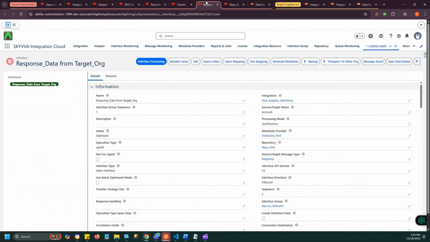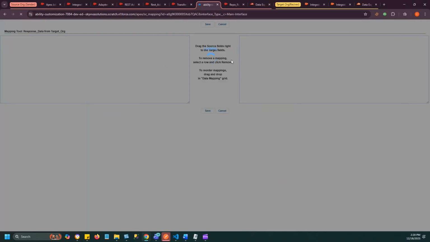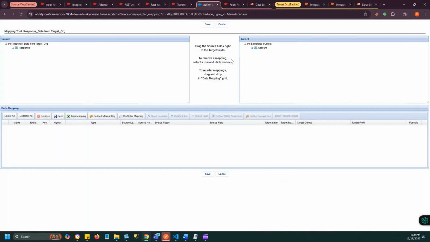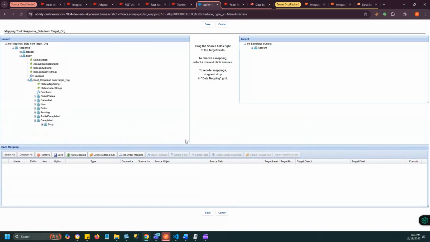Back to the response inbound interface in Salesforce Org, and the interface has been linked with the response already. Click Open the mapping. Expand the source mapping structure. You will see the structure as shown below.